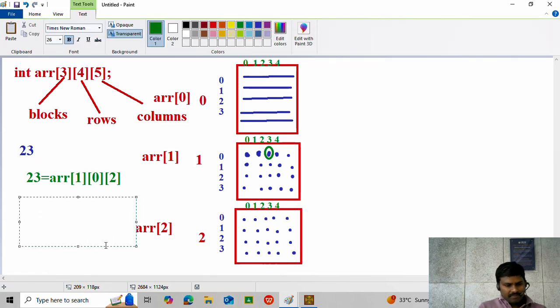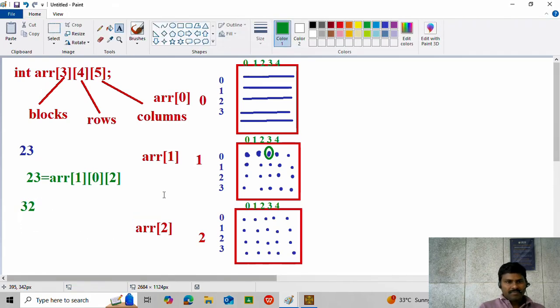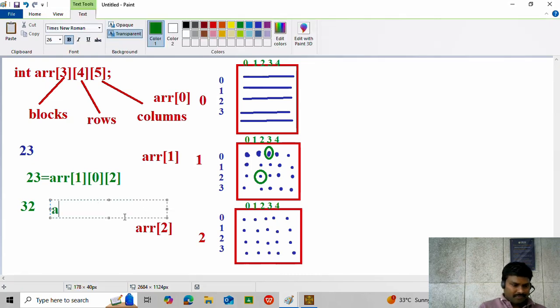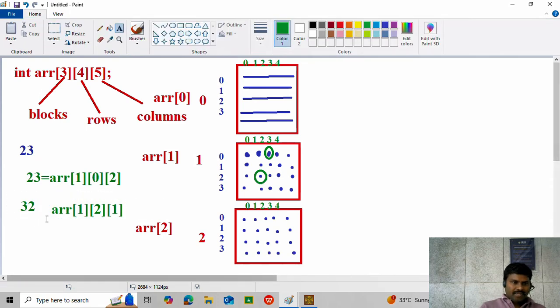So what is the value of 32? 20 is completed, 10, 20, 30 is completed. The next value 32 is in this location. So this one is present in which block? Arr of 0, arr of 1. Next, number of rows 0, 1, second row, number of column, second, that means 1. Here the third row, second column. This is the 32 index. The 32 element is present in this array index.